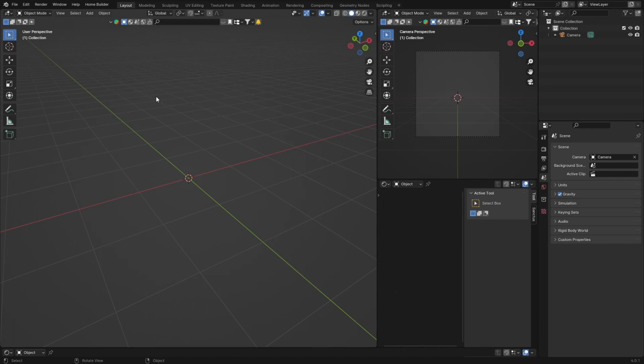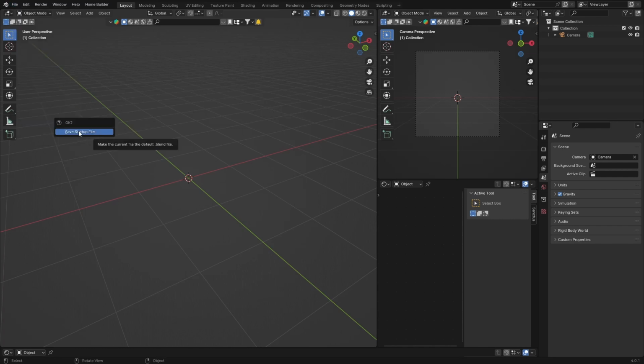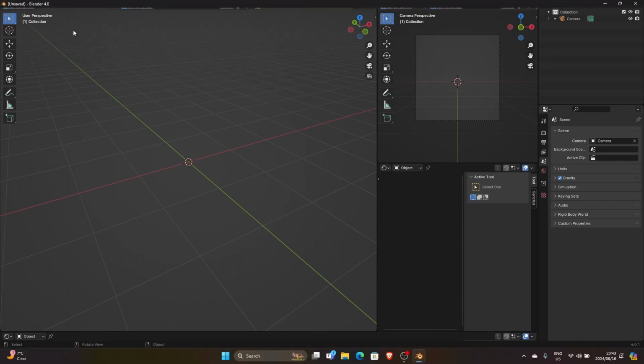So what you're going to do is go to File, then go to Defaults, click on Save Starter File, click OK, and it's saved there. Then don't close Blender. If it's full screen, click on Window; if it's not full screen, you just minimize it.